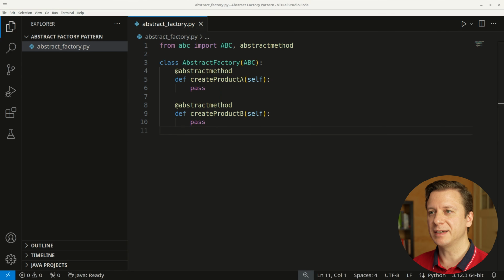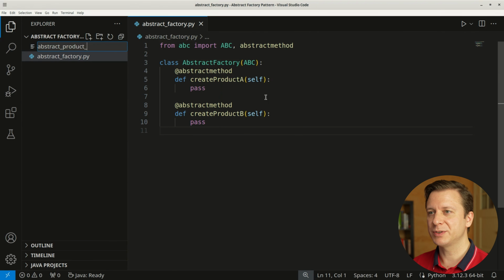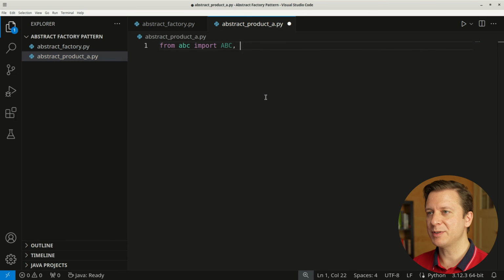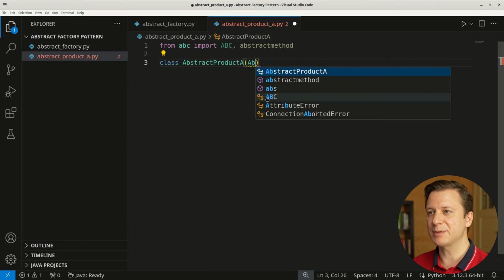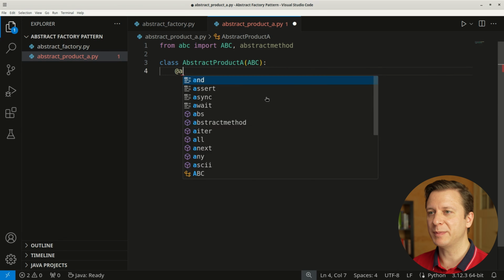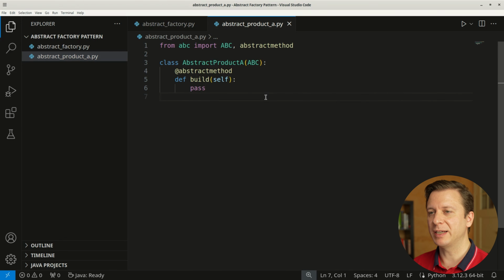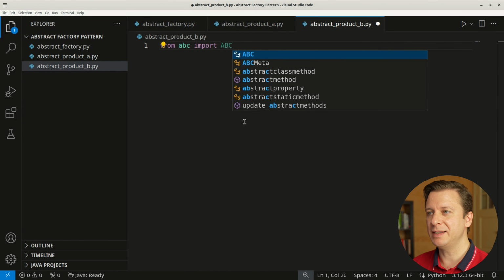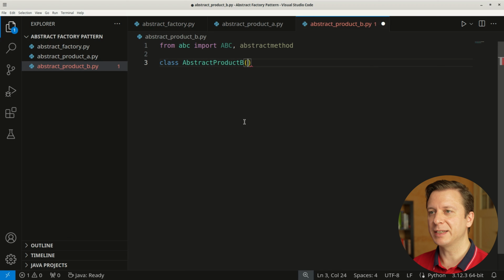Next, we create an abstract product A class, which also starts by importing ABC and abstractmethod. Then we create the class abstract product A, which takes ABC as a parameter, and then we define an abstract method that we call build. After that, we create ourselves another class, abstract product B, in which we start by importing ABC and abstractmethod, and then create the class abstract product B, which takes a parameter ABC, and then we define ourselves an abstract method called build.